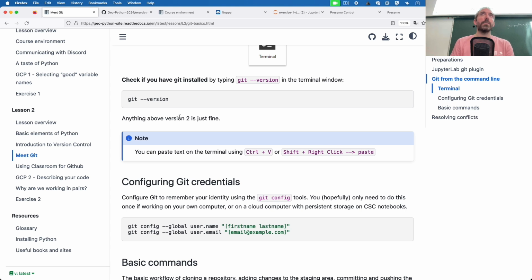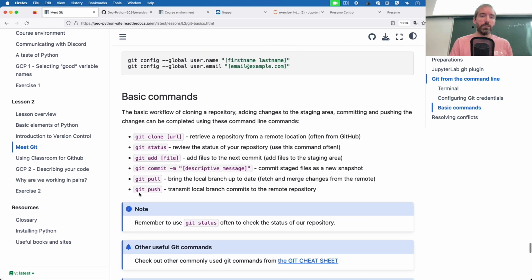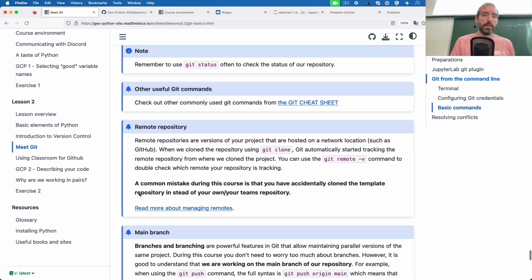For me at least, I still do everything in Git from the command line. I don't like using the plugins for any of the stuff. I pretty much always use the Git command line, but that's just because that's how I learned to use Git. If I learned again, I probably would use the plugin, but I don't know. Can't teach an old dog new tricks, I guess.